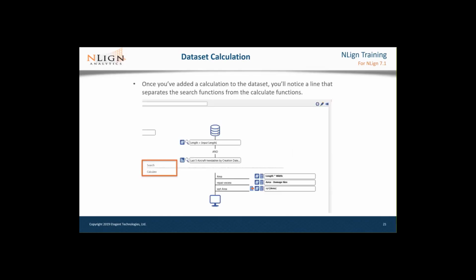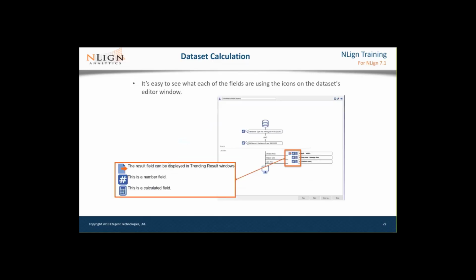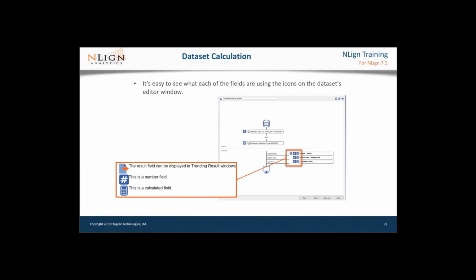Once you've added a calculation to the data set, you'll notice a line that separates the search functions from the calculate functions. This just gives you a clear separation of the field types and makes keeping your calculations organized much easier. It's easy to see what each of the fields are by using the icons on the dataset's editor window. You can clearly see if a field is a number, a calculated field, or one of the results to be displayed in the trending results window.